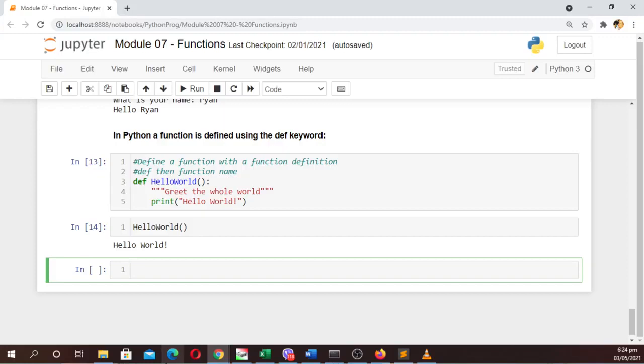Sabi nila mahirap. Maraming takot gumamit ng function. Dahil hindi ko maintindihan kung bakit. Eh, kailangan po siya sa paglaki. Iba nga, hindi lumaki. So, yeah, that's it.